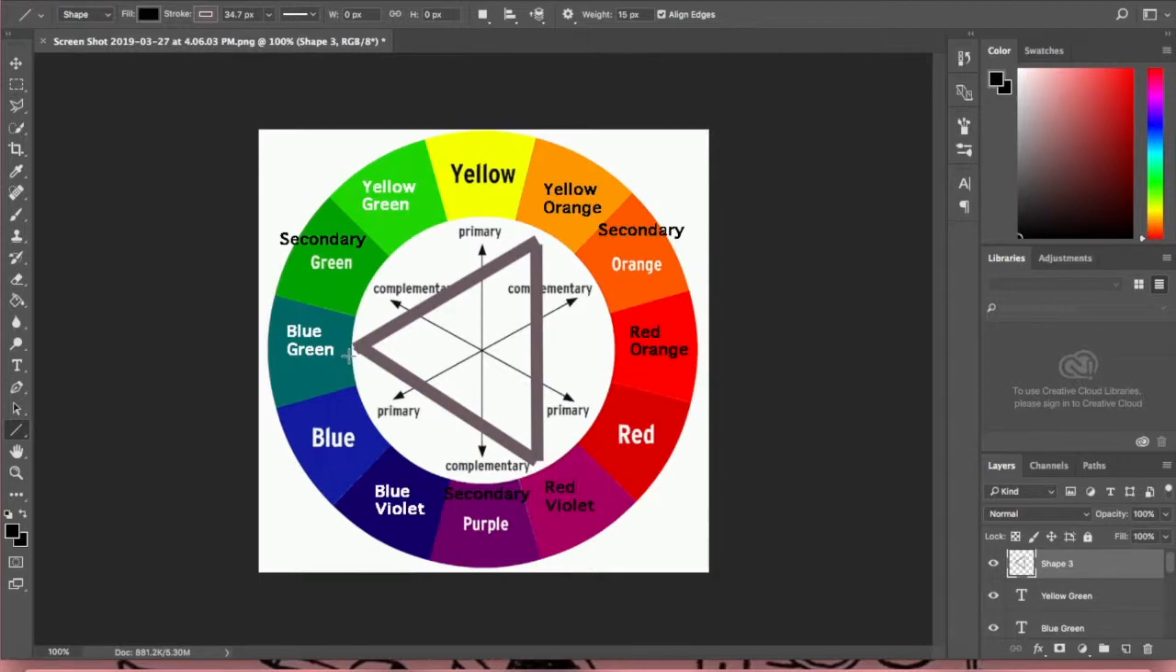And you can write these down. I mean, if it's easier for you to remember, you can make a list of yellow, orange, red, violet, blue, green, or yellow, red, blue, and you can write triad and write all those down. So that's a triad.